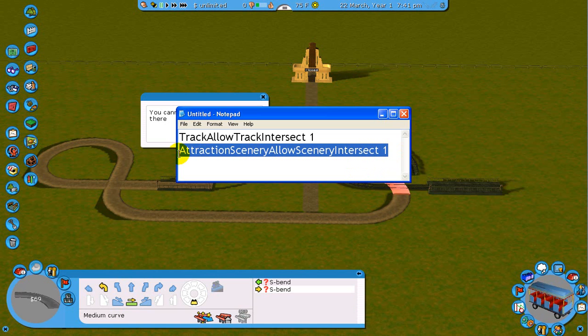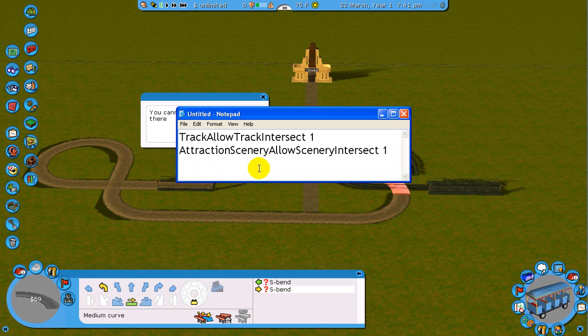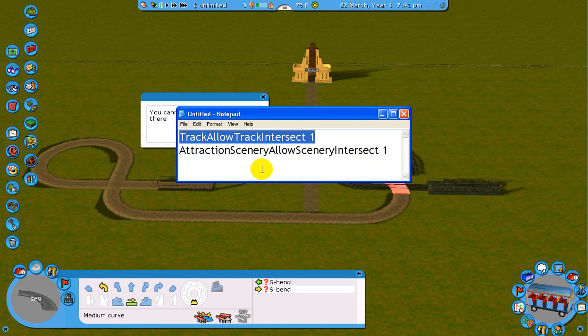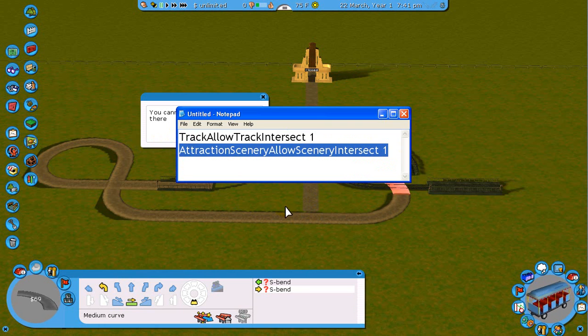Primarily, it appears to be this command right here, AttractionSceneryAllowSceneryIntersect, of course, enabling of the one. Now, I have read that this command, TrackAllowTrackIntersect, is used. I haven't been able to get any results from this myself, but maybe if you have the base Roller Coaster Tycoon 3 and you don't have Platinum or one of the expansion packs, maybe that command will do something for you. But for me with Platinum, it's this one.